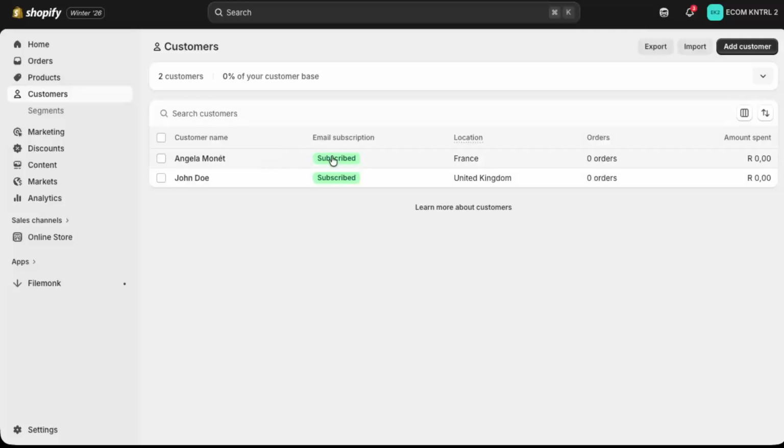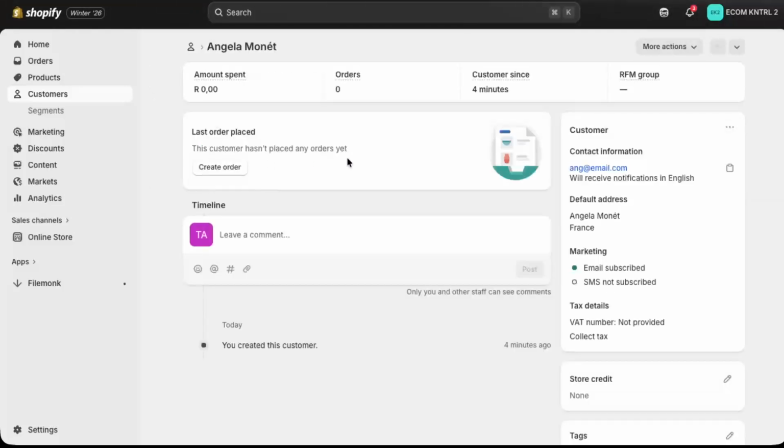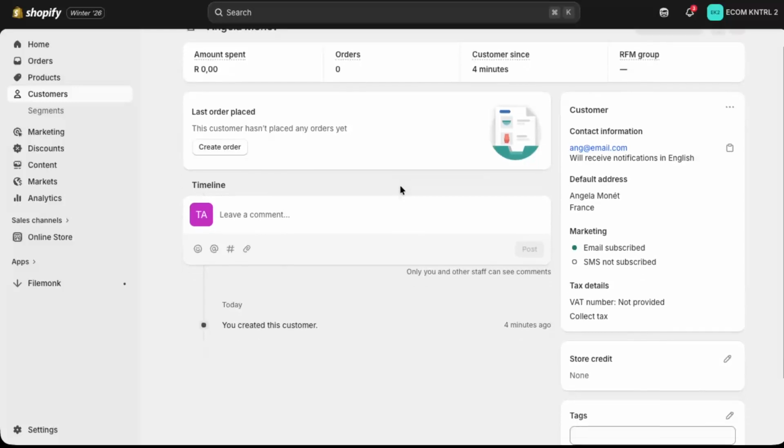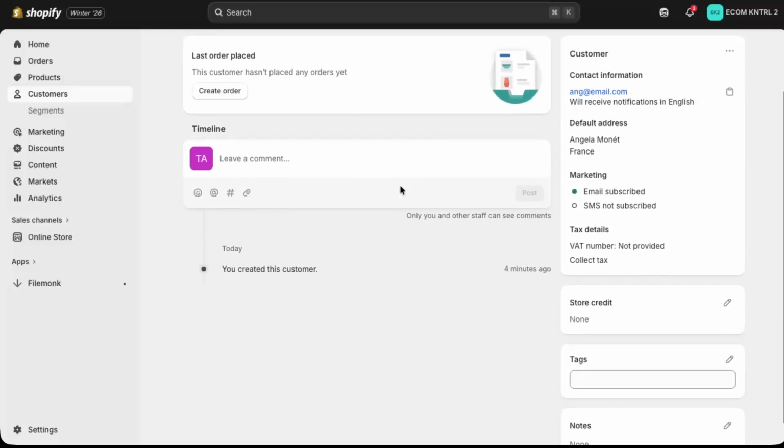Next, from this list, select the customer you'd like to issue store credit to. You can either scroll through the list or use the search bar at the top to quickly search by name or email. When you see the right customer, click on their name to open their customer profile. This profile shows their order history, contact details, and any existing store credit.